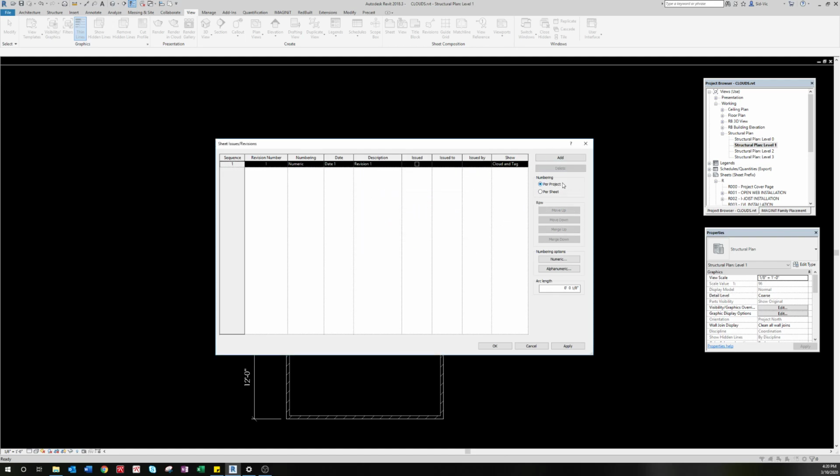Below that is the numbering, the type of numbering we're using. Currently, we would like to keep this as per project, not per sheet. I believe per project is going to help us keep it a little cleaner and more to how we really do it. Per sheet seems to be a little bit messy, so I don't use it. As far as the organization of rows, moving them up or down or merging them, I have not found a use for this yet either. And for the numbering options, I've left that as numeric.